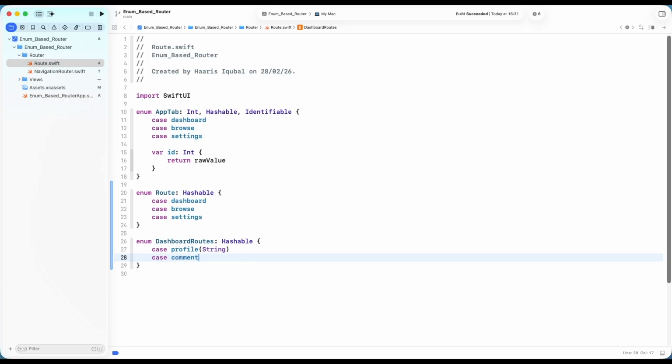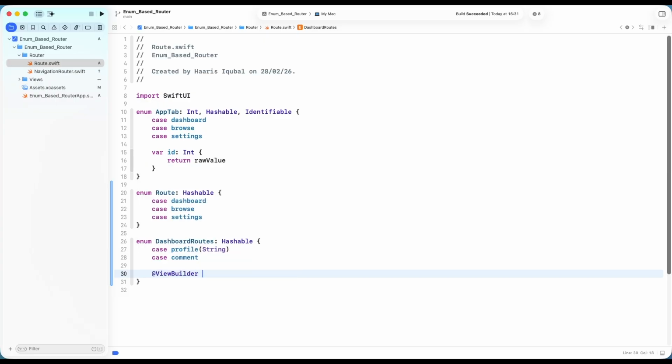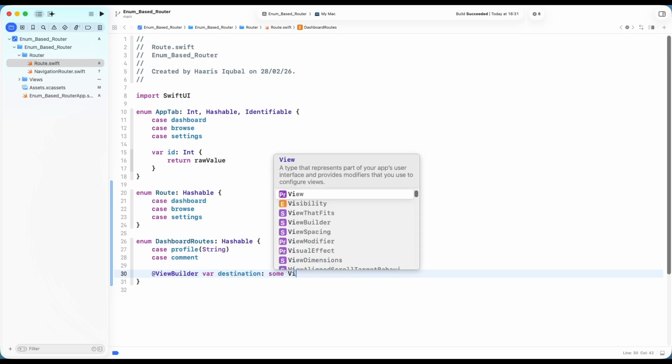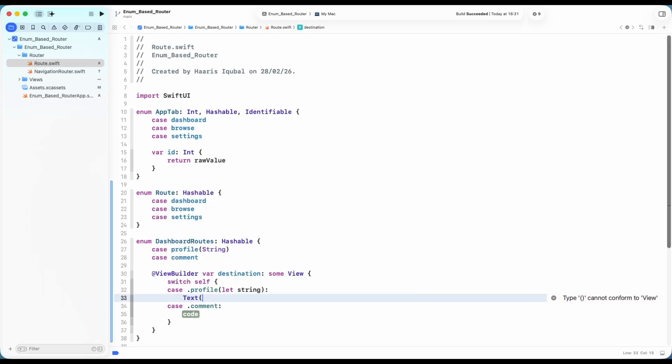Inside dashboard routes, we can also add a destination property so it will directly show the detail view. Add the view builder property wrapper to a new variable called destination that returns some view. Inside it, add a switch statement. Add the respective views for each case inside it.